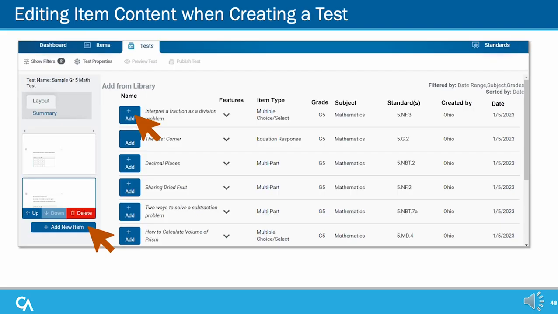Continue to add items from the results table, or click the Add New Item button to return to the Item Filters panel. A new thumbnail appears in the Layout panel for each item you add. You can rearrange the items in your tests by clicking their thumbnails, and then clicking the up and down arrow icons that appear to the left of the trash can button.